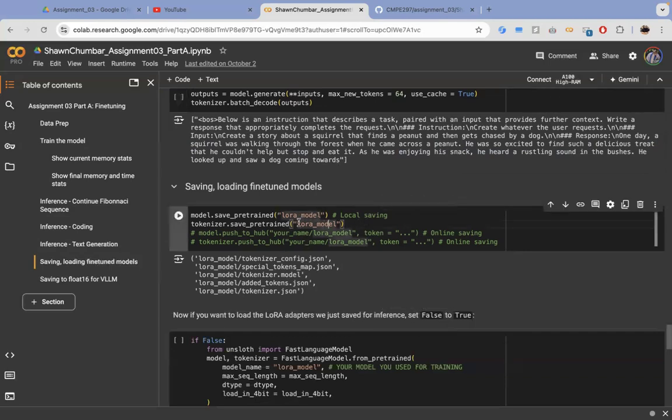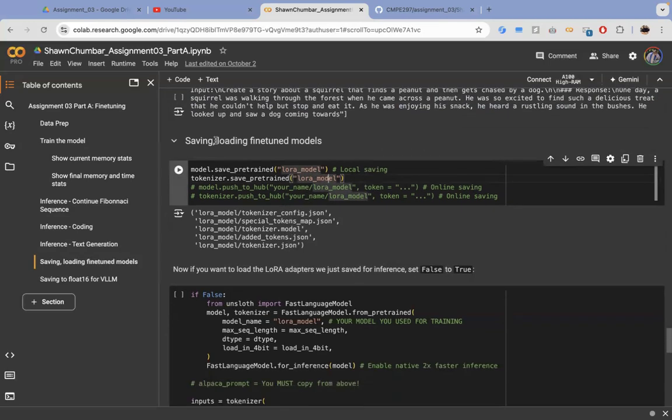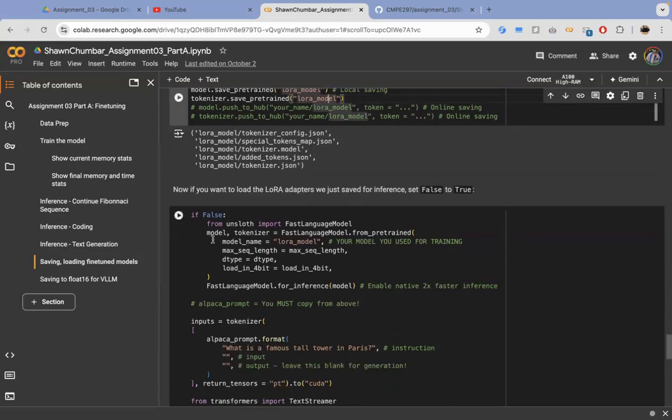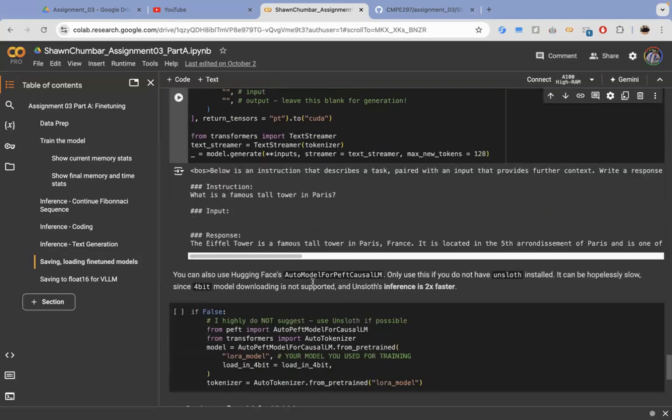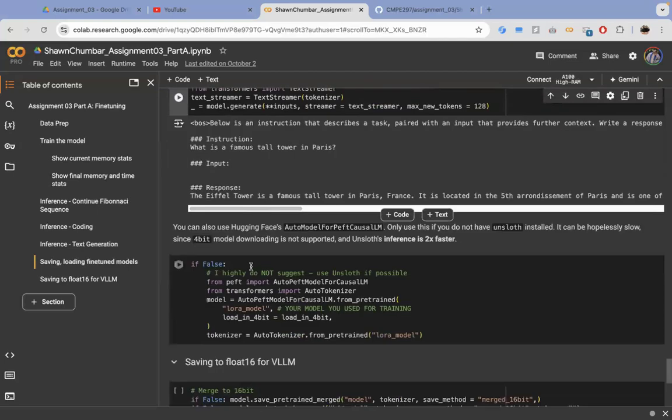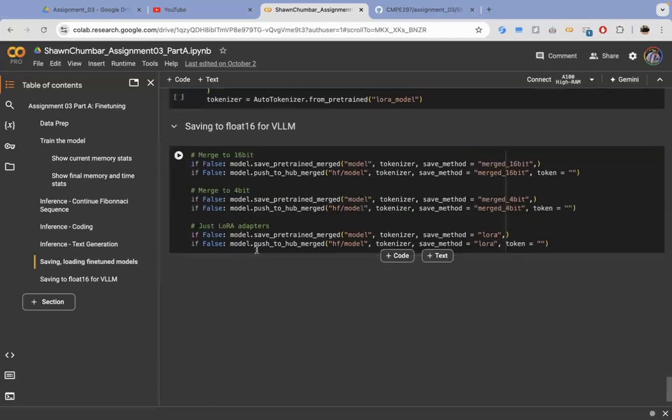And lastly, we just save and load the fine-tuned models. And if we wanted to load the LoRA adapters we just saved for inference, we can set the false to true here, but I went ahead and did not do that. So that is it.